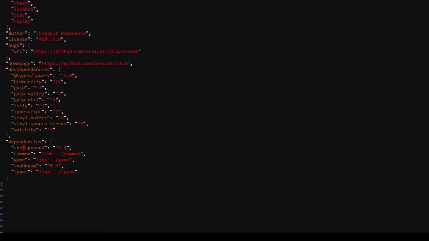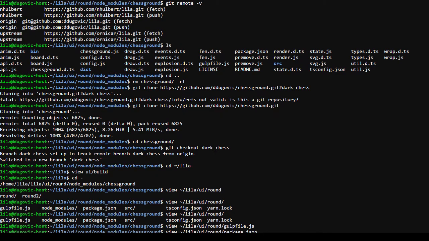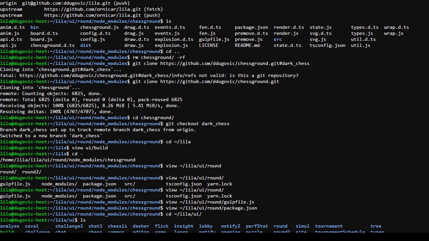Oh. Wait. Can I do something similar here? Let's say link to a local repository. So we've got like common game and types. Could I do that too? In which case, I would actually want to move UI. Actually, we're in UI. Move round node modules chessground over here.